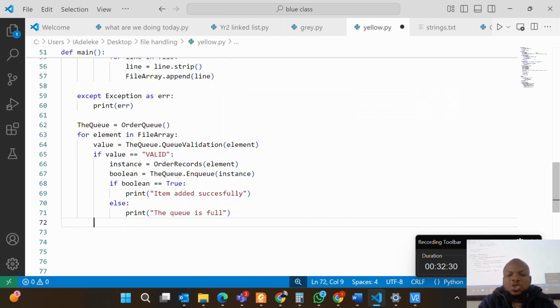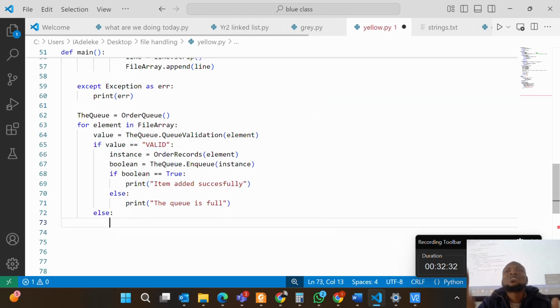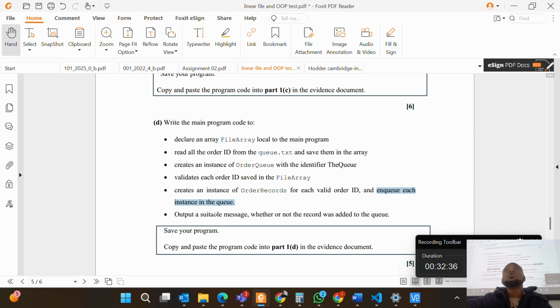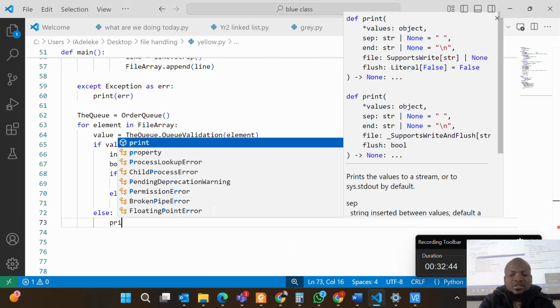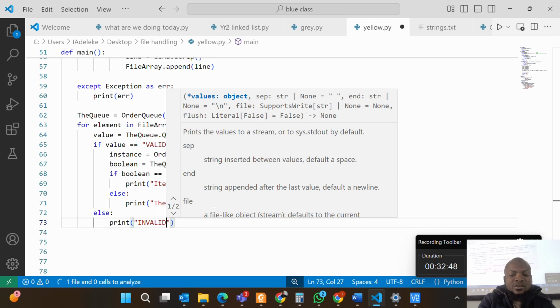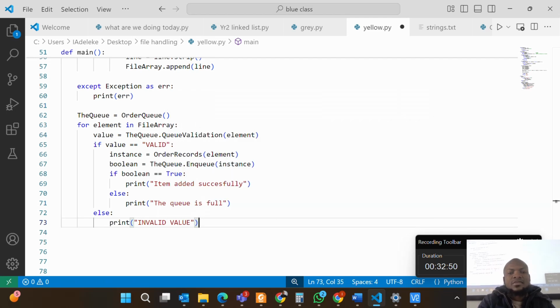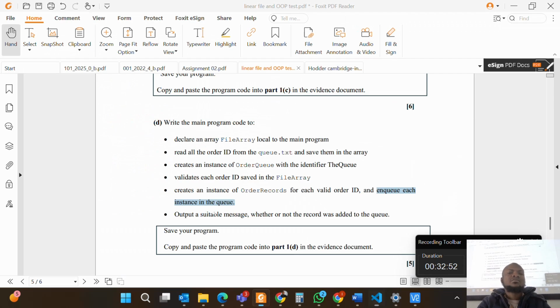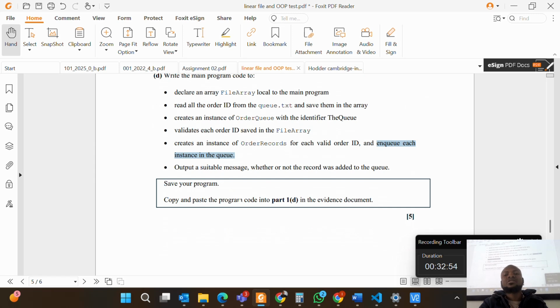Then is that all? No. Else. What if it is not valid? That was what the question says, whether or not. So at every point it was not added. Is that understood? Else print invalid value. Is that understood? Guys, that is all. 5 marks. You should spend 10 minutes on that.